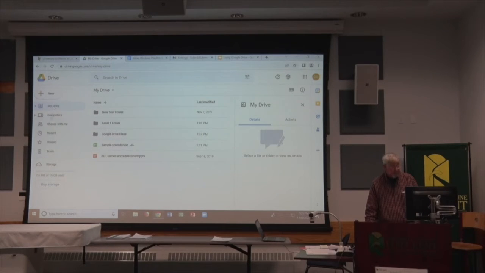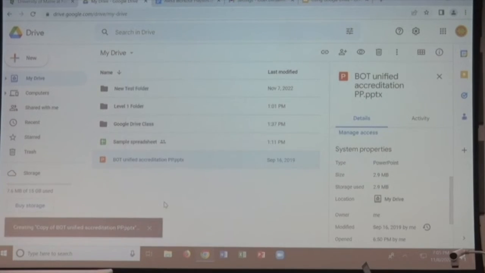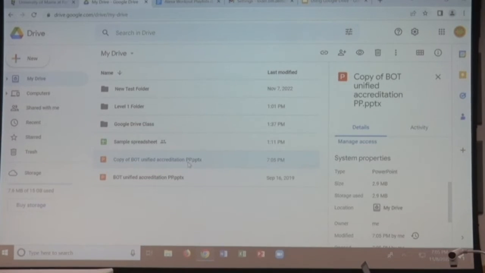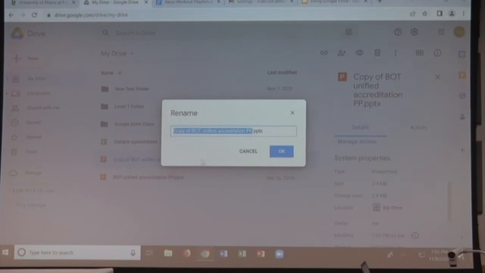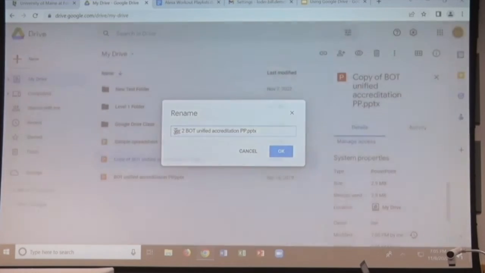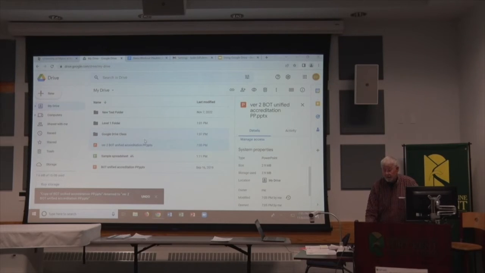Now, make a copy of a file. So why would you want to make a copy of a file? Well, maybe you want to try something out and you don't want to lose the original that you had. So you make a copy. Whenever you make a copy of a file, it keeps it in the same place and gives it the name copy of whatever it was. If you don't like that naming convention, you can go up here and rename it. You can call it version 2. Which means that if you change version 2, it won't be reflected in the original? No, these are physically separate files.